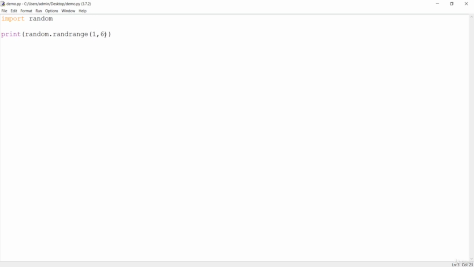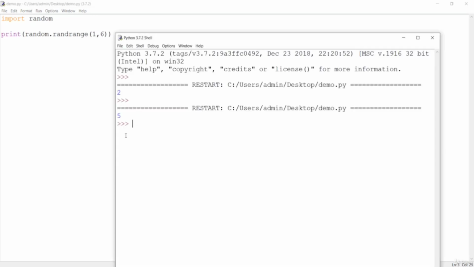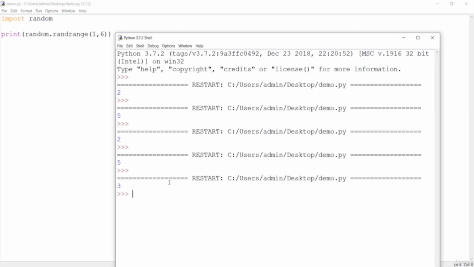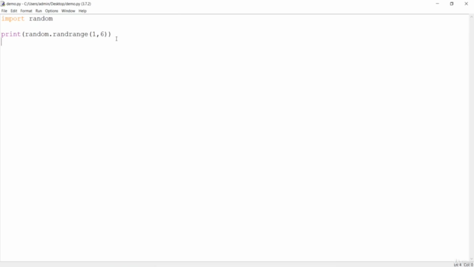Here it should be from 1 to 6, not 5, it should be from 1 to 6. So every time you run this, a new number arises. Every time you run it, it will be 1 to 6. So random is generating us a random number from 1 to 6. This is the way to make use of this random module.